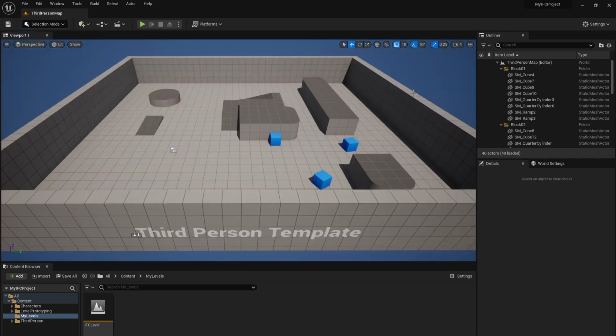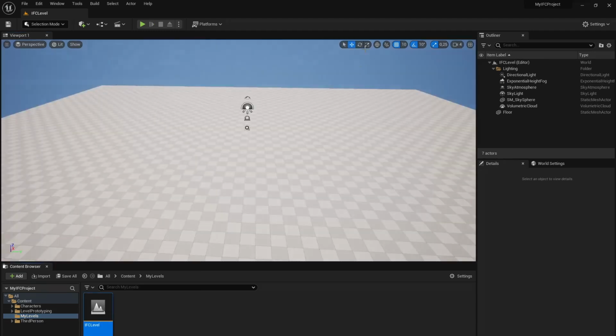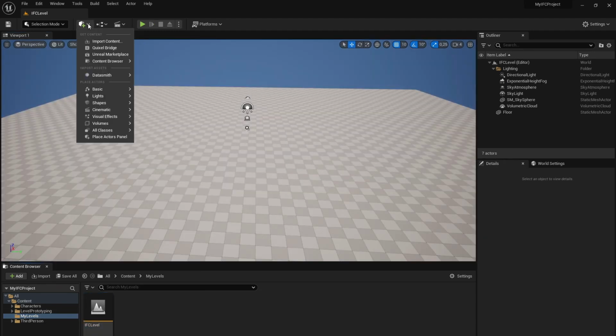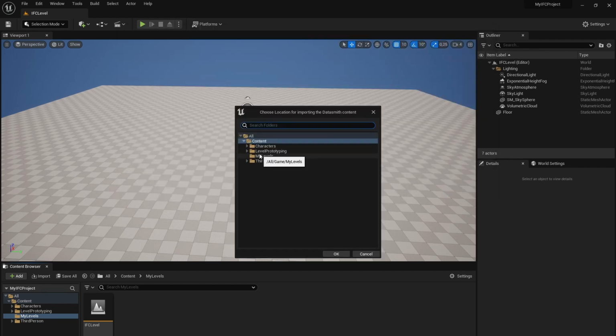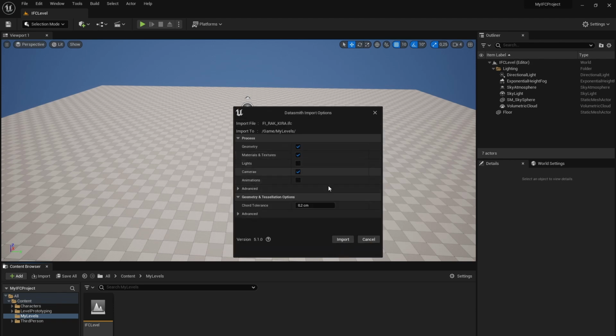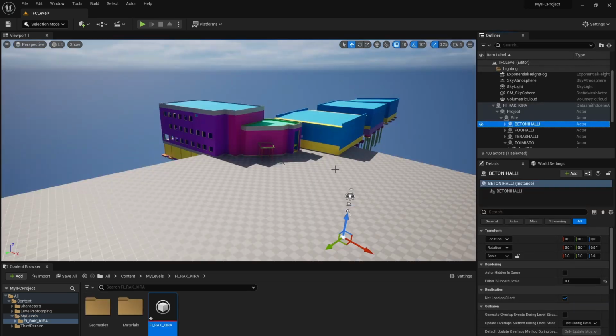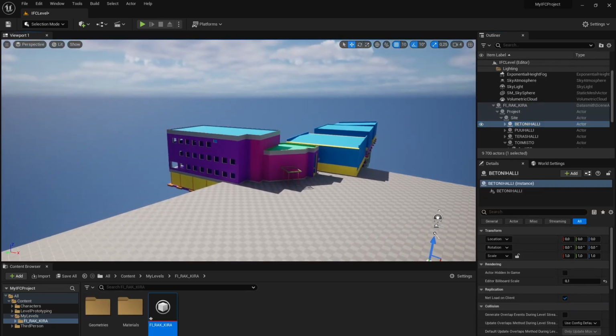I restart now. After the project has restarted, I go to my levels and open my IFC. After that, get content, Datasmith and file import, and I will select my IFC file and open it. And I want to put it here to my levels. Press OK, and I will be using default import options. After that, the model is loaded to your level.